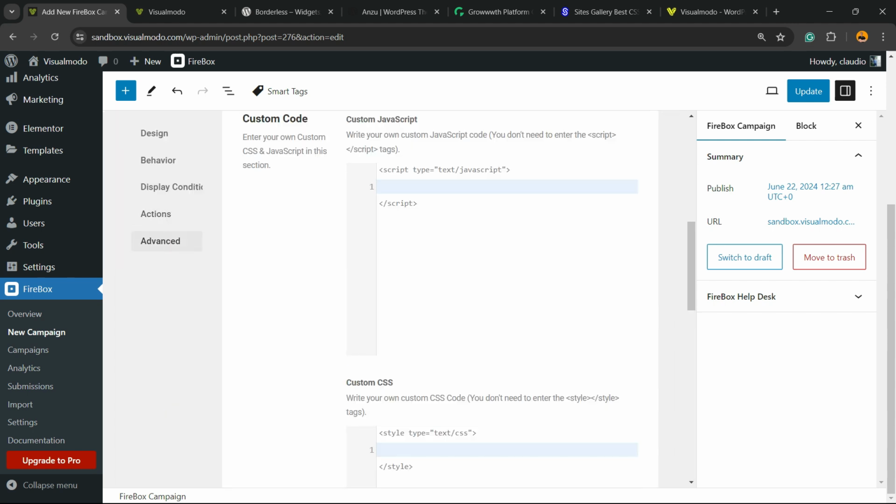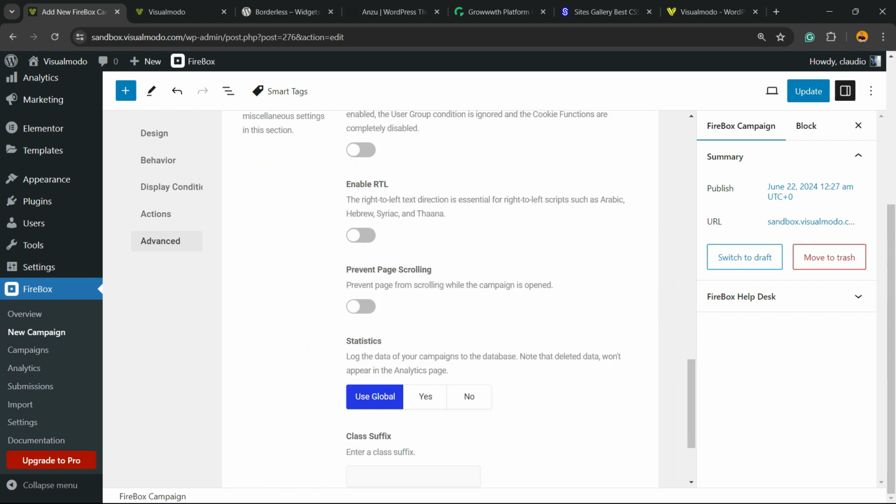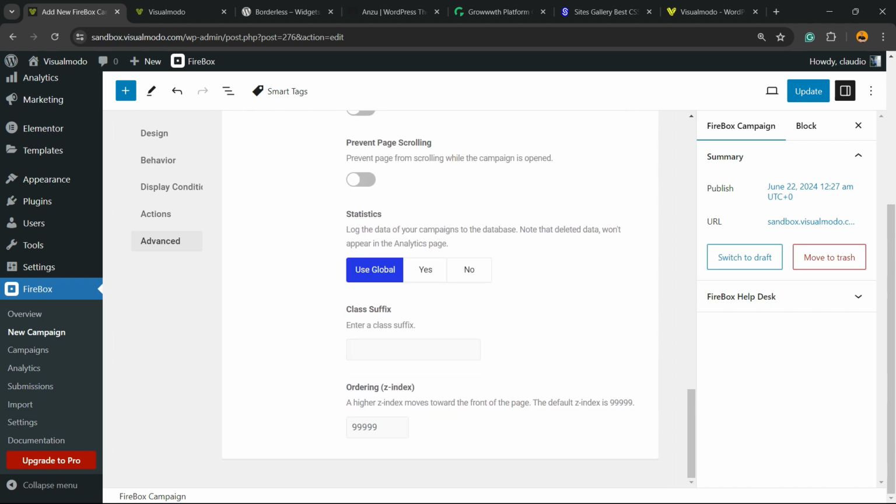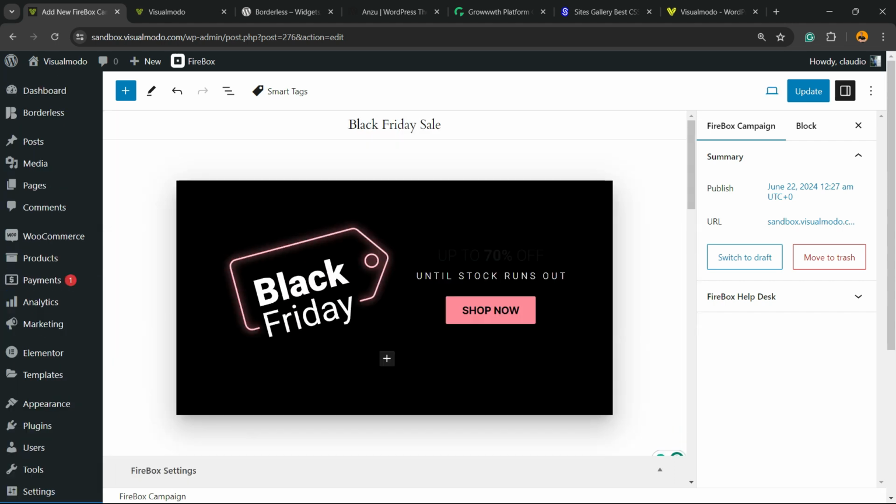And we can move to advanced to apply some script, some CSS, to apply test mode, prevent page scrolling in case you want, enable RTL. After doing all your changes, hit the update button and you are good to go with your pop-up campaign ready for the Black Friday sale.